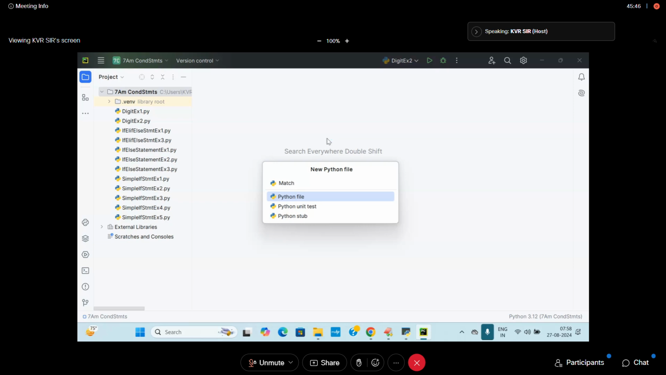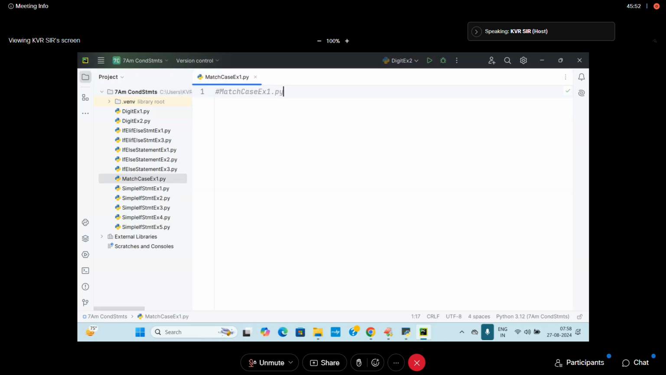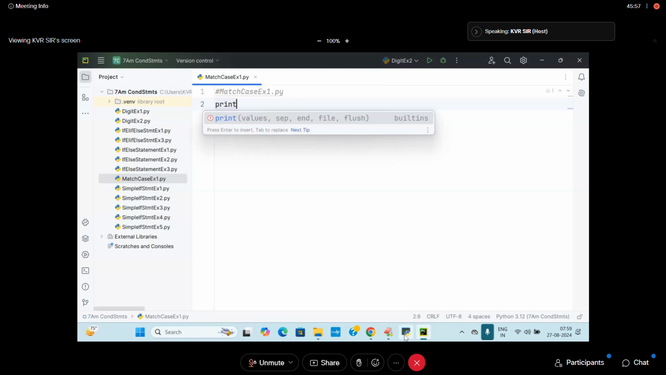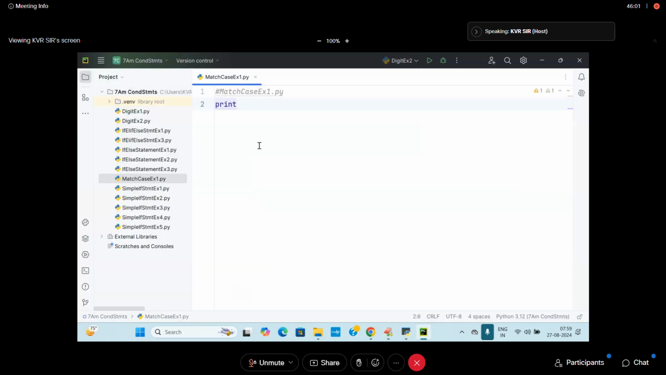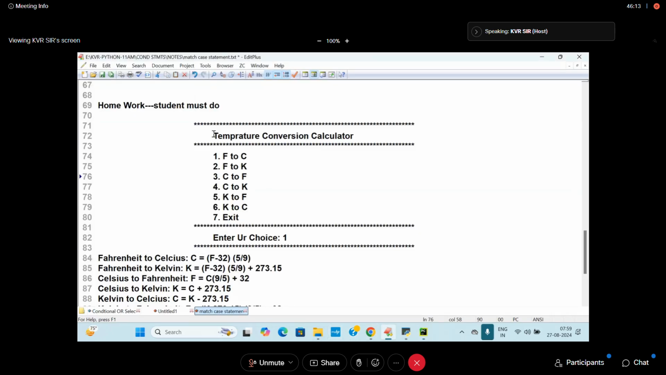So match case example 1.py. I'm going to write it. Look, now I want to display it exactly like this. For that, I'm writing print of star 50. In the middle of it, I'm going to carry this statement.